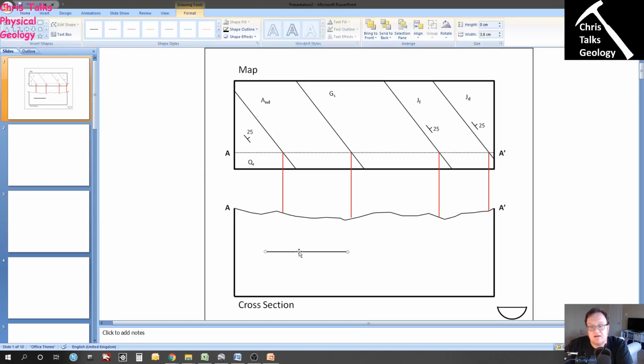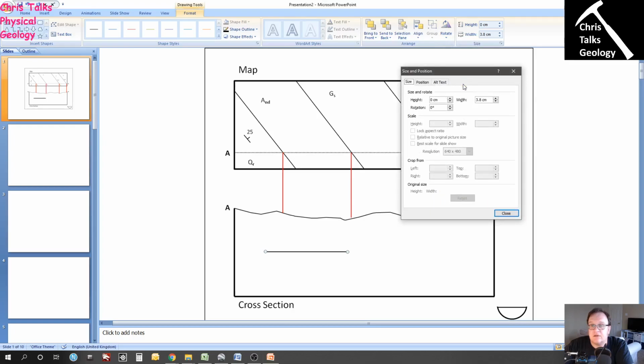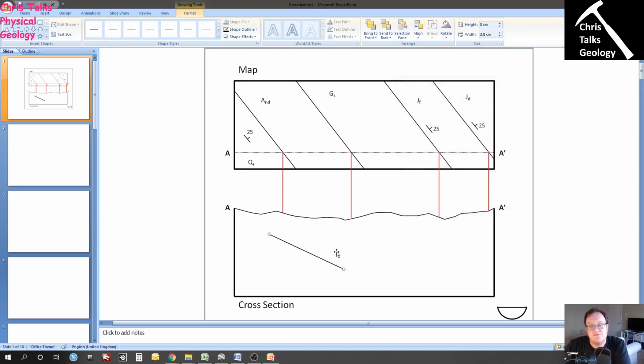So we're going to select our line. We're going to go to Format, and then we're going to come over here where it says Rotate. I'm going to click on Rotate, and it's going to say More Rotation Options. So we click on that, and here you can see it says Rotation. It says 0 degrees right now. So what we're going to do is type in 25, which is our dip. Going to hit Close, and all of a sudden, bang, this line is now dipping at 25 degrees.